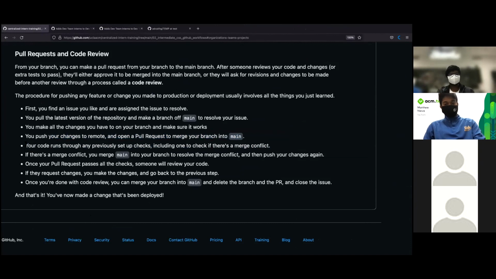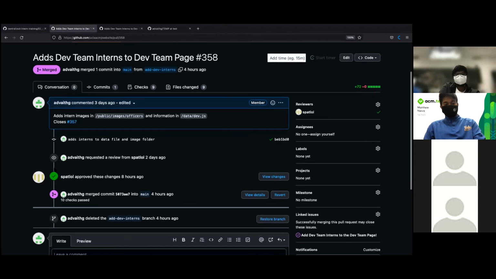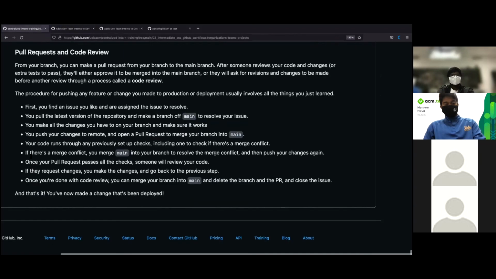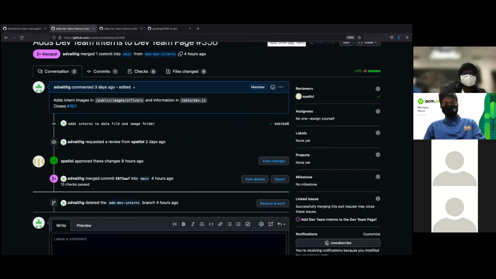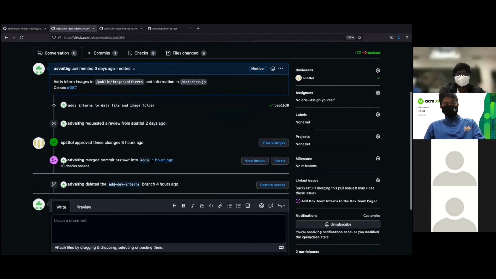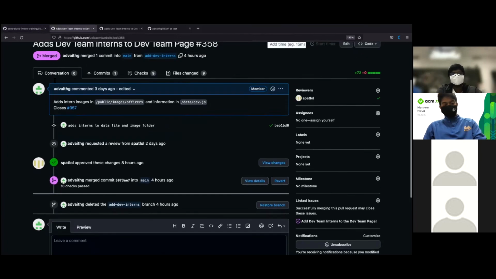So what you usually do is you go to your specific branch, you merge main into that branch, you fix the merge conflict and then re-push your changes. Once all of your checks are passed, you can request a review from someone, and I did it from Sid. And if the person requests any changes, you make those changes. And since there were none here and it was approved, I merged it into main and I deleted the branch. And that was deployed into main.